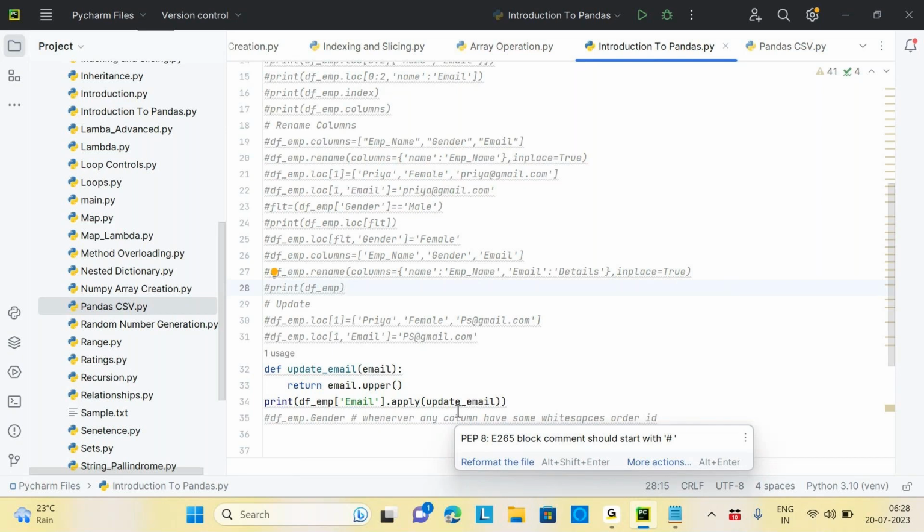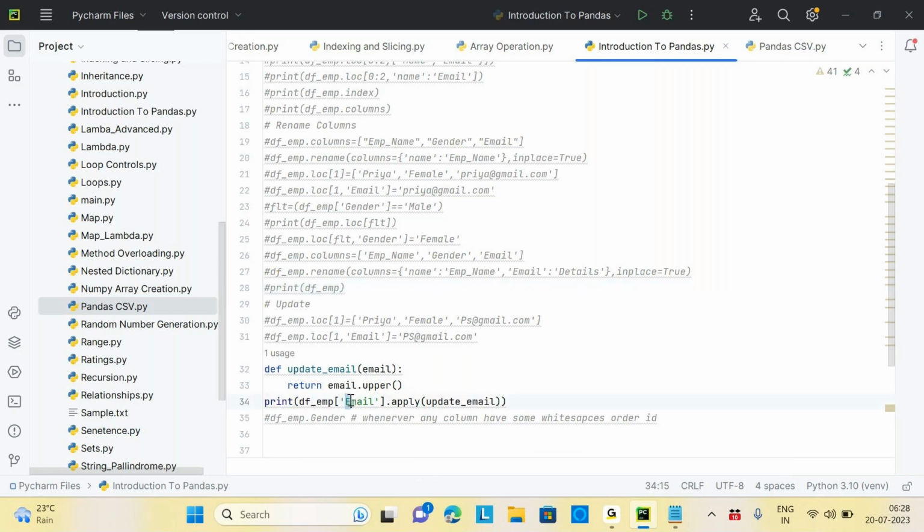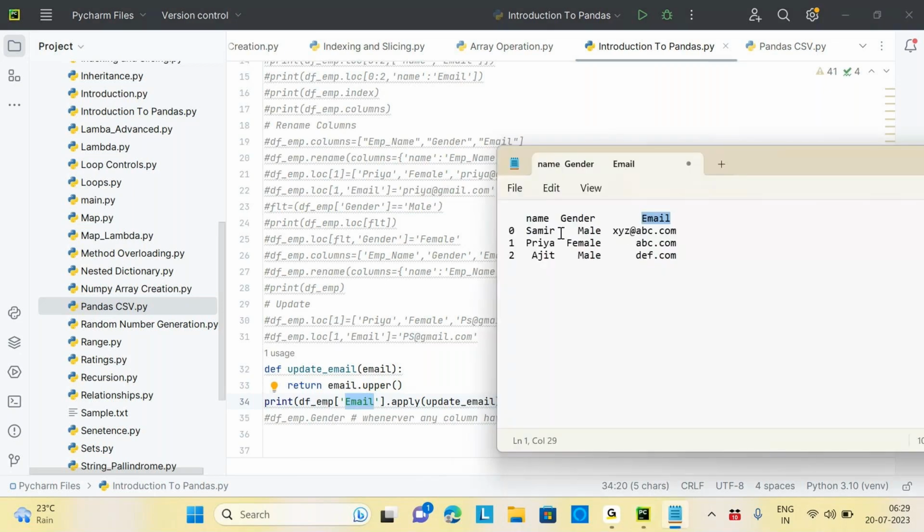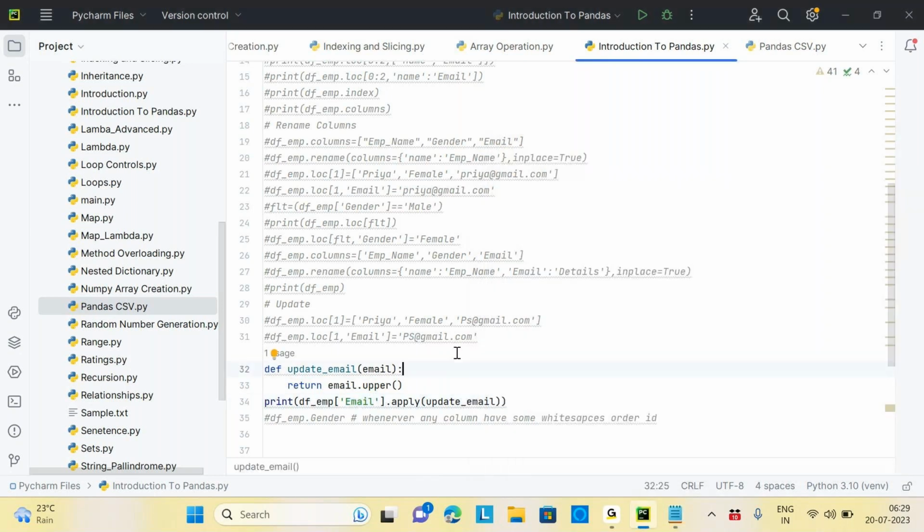Okay, we're good. Suppose you are applying this functionality only to the email. But I want to apply this to all the columns of the data frame: name, gender, and email as well. At that time, instead of apply, we need to use applymap.